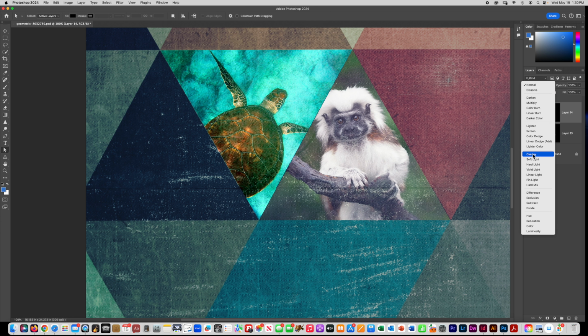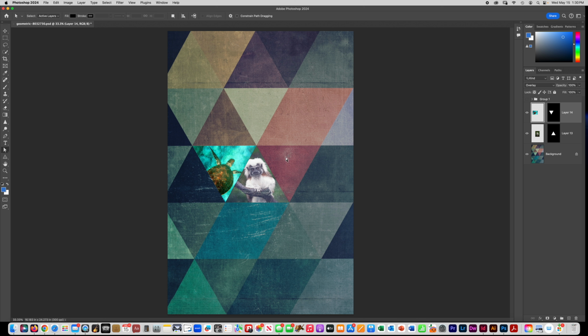Okay, so now you can just finish doing that to the rest of this background. Just fill in all the triangles with different pictures that you like and change the blending modes.